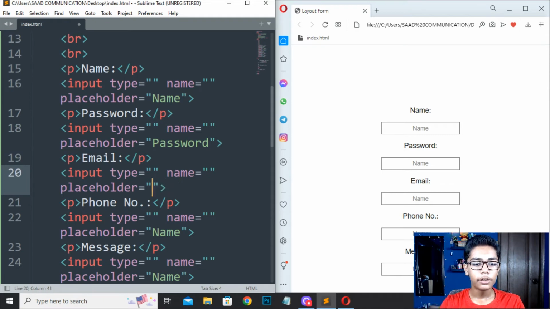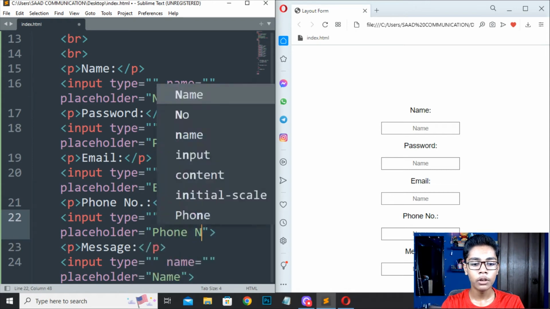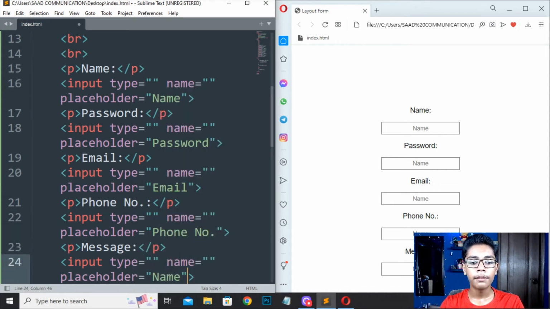Then here it should be written email. Then here I will be writing phone number, so I will be writing phone no, which is a short form. Then I will be moving down, and here I will be writing message. Now when you've done that, I will be saving this and then reload that.